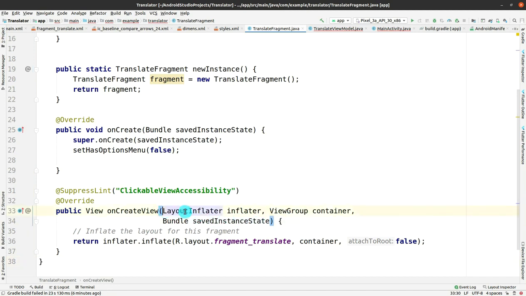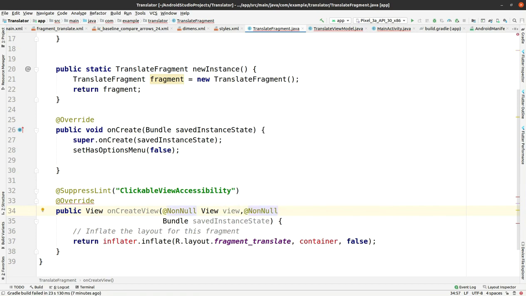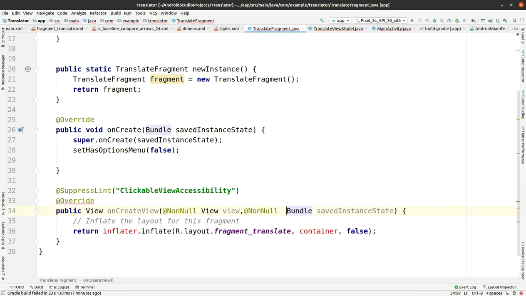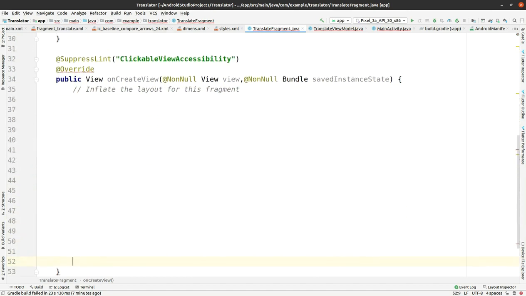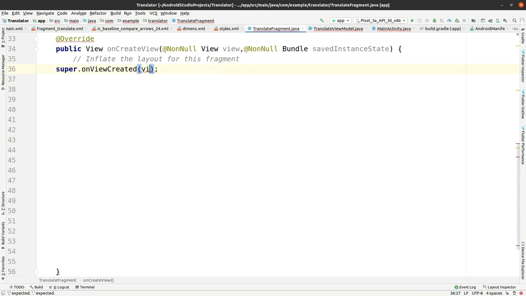And now you have to change the parameters. You have to add non-null for the view, and then there will be some deletion of parameters, like these two parameters are not needed, and the bundle is made non-null. Okay, so it is also good, and I have to remove this return statement also. And let me make a super function call for onViewCreated and pass the view, also the saved instance state.